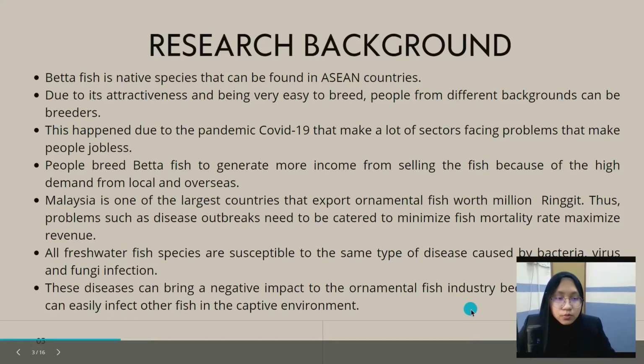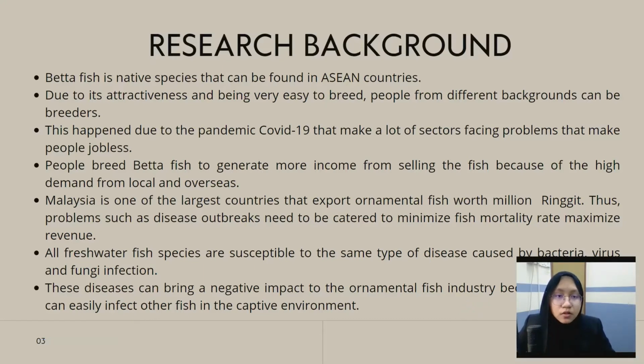So for the research background, betta fish is a native species that can be found in Asian countries. Due to its attractiveness and being very easy to breed, people from different backgrounds can be breeders. This happened due to the COVID-19 pandemic, which left many people jobless. People breed betta fish to generate more income from selling the fish because of the high demand from local and overseas.